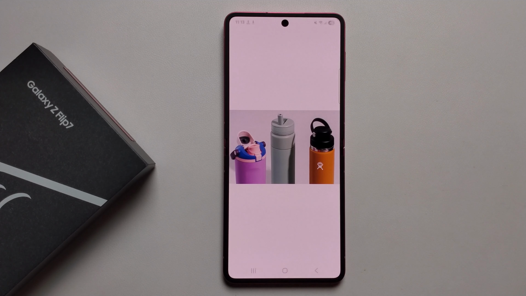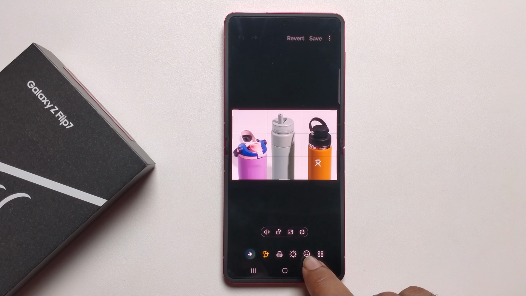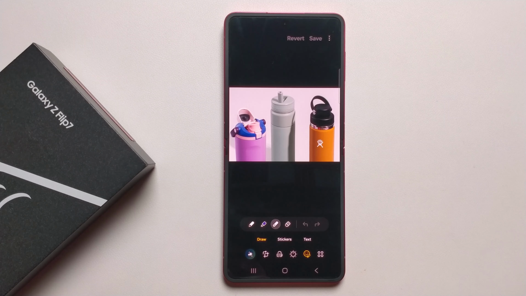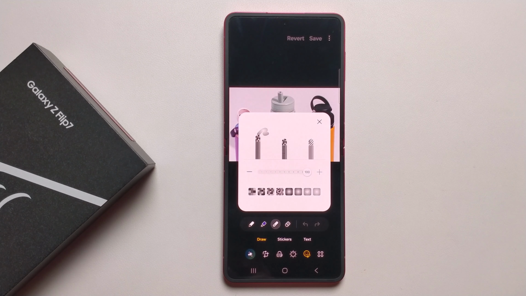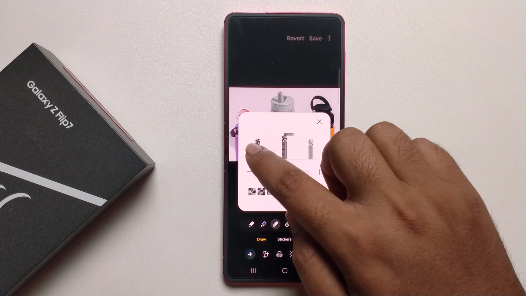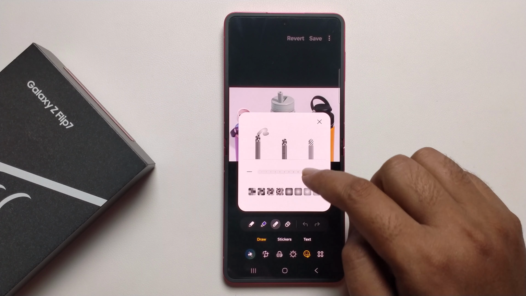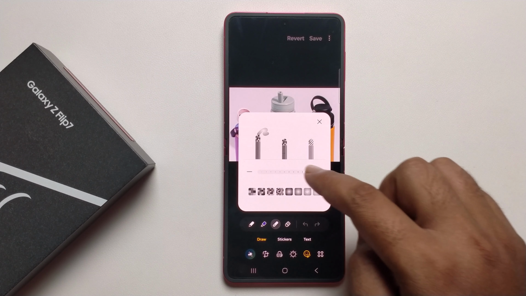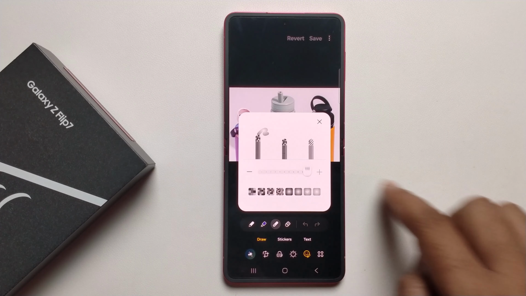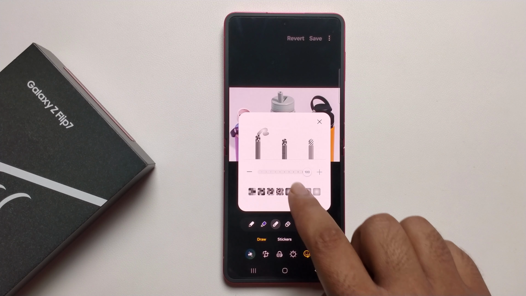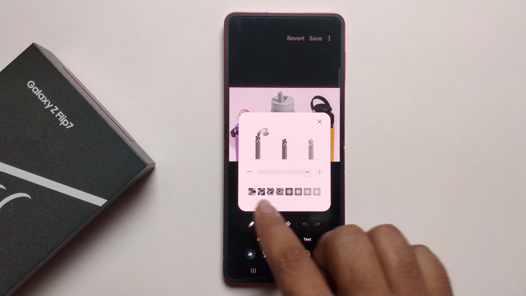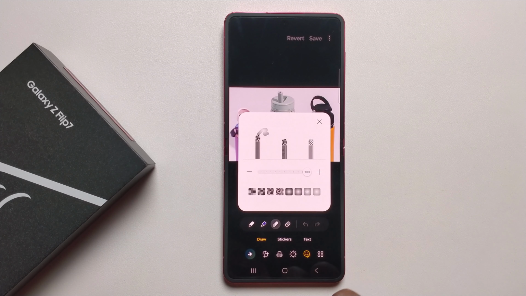Press on the pen option, click on the blur effect, select the brush, increase or decrease the brush size, and show it to the blur effect, and select the blur effect.